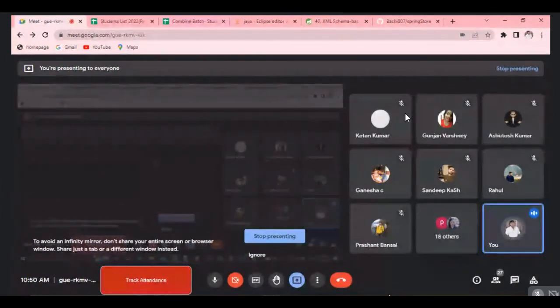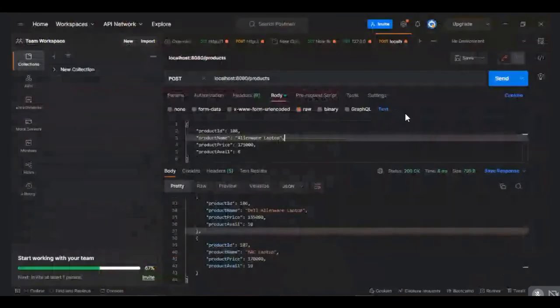We already discussed that in JSON format everything will be in key value pairs. XML has content in tag format, but JSON has content as key value pairs. Here we are using key value pairs, no? So product ID is the key and 108 is the value. Product name is the key, Alienware is the value.